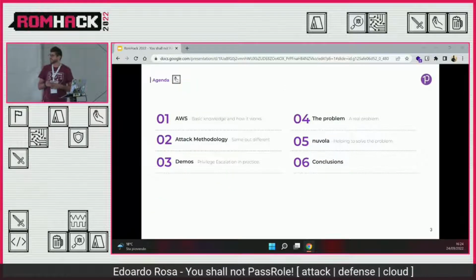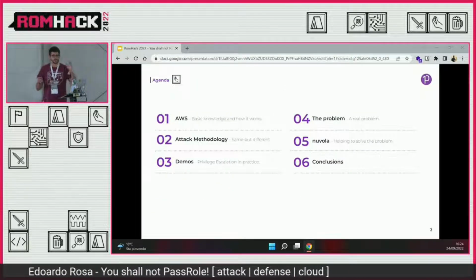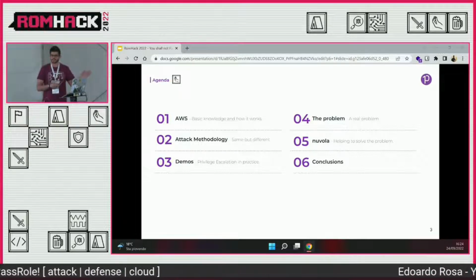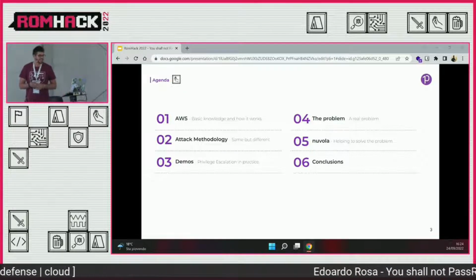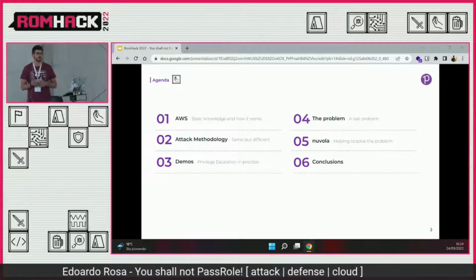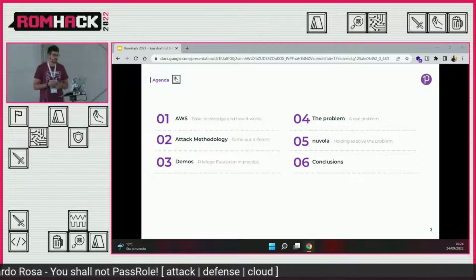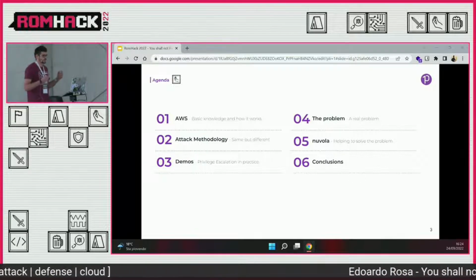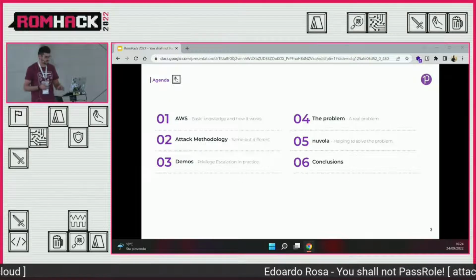Today's agenda is quite long, so please call back your parents at home because you will be late tonight. Joking aside, we'll go through some AWS basic knowledge and then move forward to performing some previous escalation attacks. And the final part is dedicated to how to detect such previous escalation using automation.